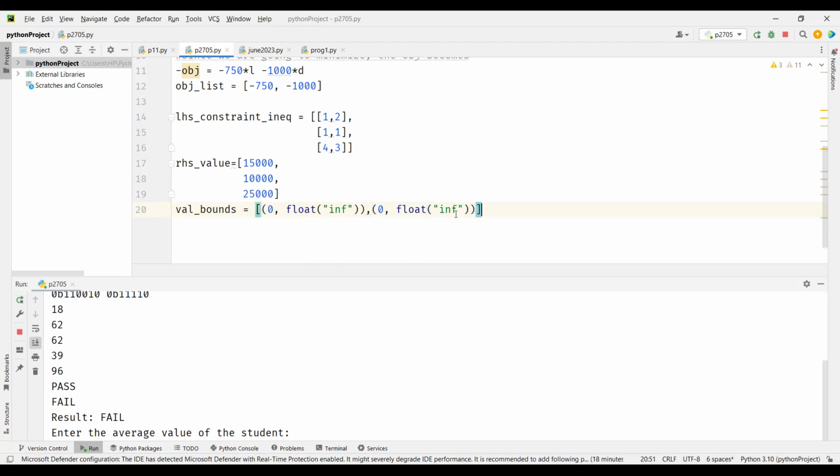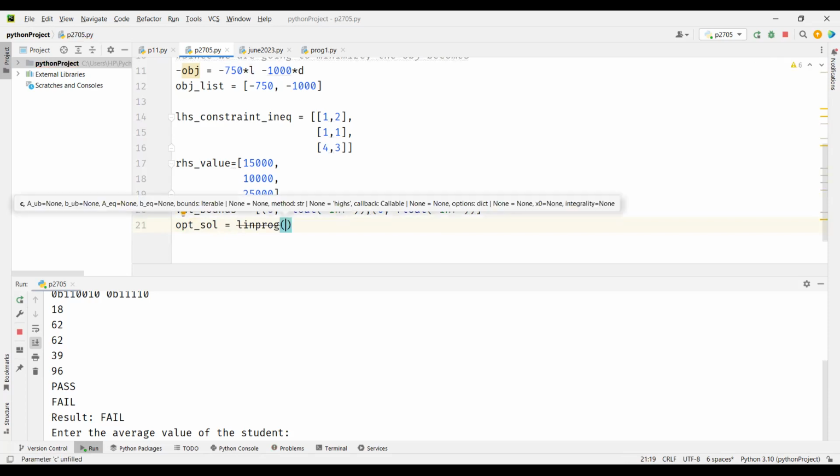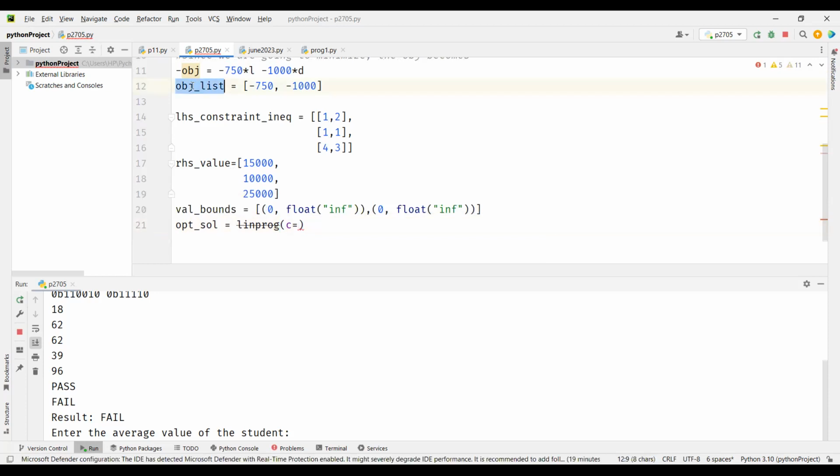Now we have to call the main function. So I'm going to say optimization solution equal to linear programming. This is called linear programming. And you can give C here. This is for the objective. So what is our objective? The objective list.